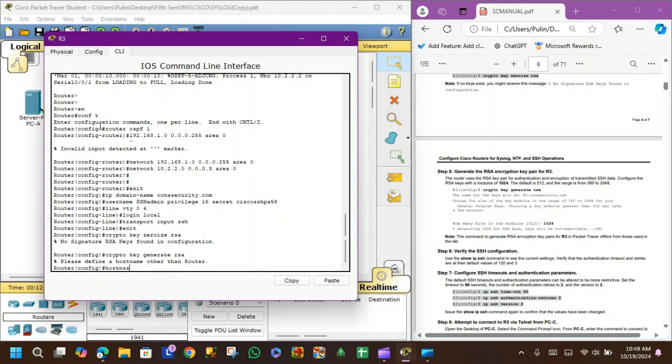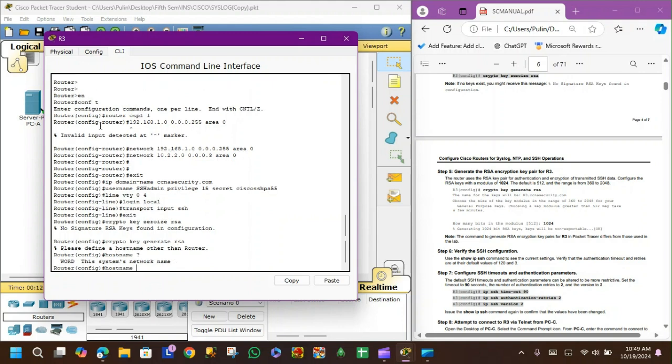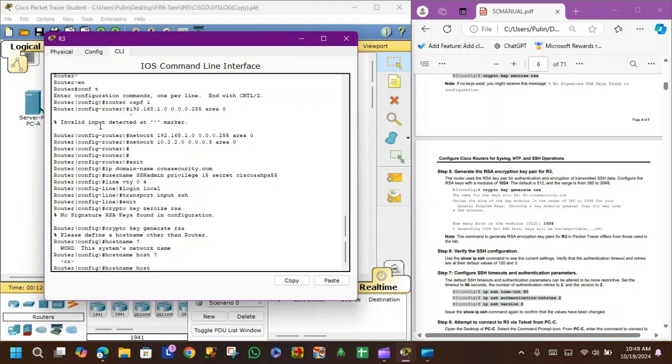I'm very confused right now whether the command is hostname or host. So what you can do is type hostname and then a question mark, right? Hostname, this system's network name. If you type a question mark in front of any command, you'll get the rest of it, like help or suggestions, right? So it's hostname, and I'll type ccnasecurity.com.